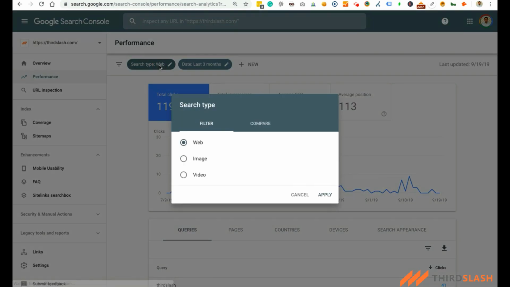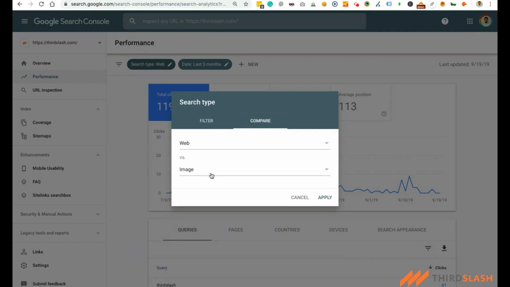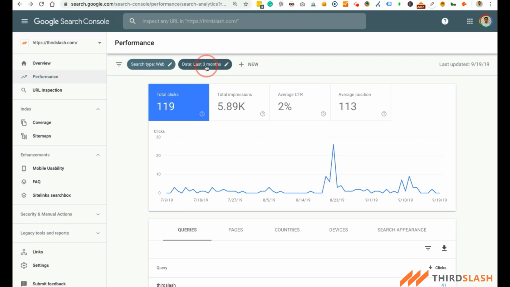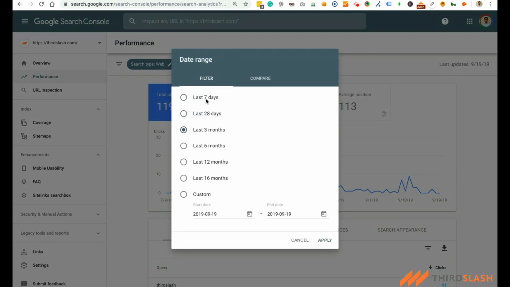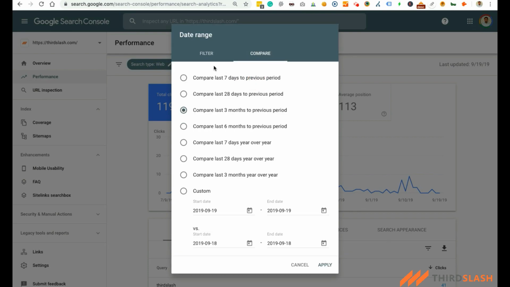You can also change the search type from here to images or videos, or you can compare the data of images versus videos or videos versus images. You can do it for any combination. You can also change the date here: the past 7 days, 28 days, 3 months, 6 months. Maximum, Google is showing 16 months of duration. Or you can also compare the data of the last 7 days versus the previous period, or the last 28 days versus the previous period, or you can do a custom date range to compare the data.